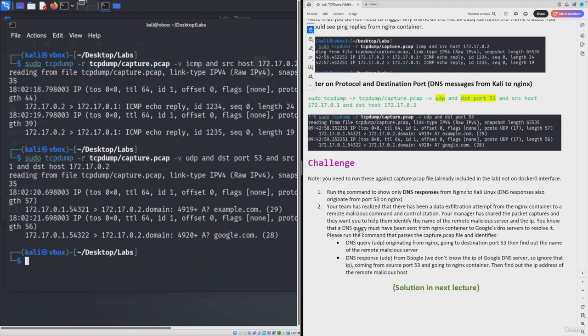So now it's your job to do a forensic investigation and find out, number one, what is the DNS query that originated from Nginx and went to destination port 53? We don't know the IP address of Google's DNS server, so this will be sort of like a generic filter. However, once you have found out the name, the next step is that you also want to write a command which is going to filter and give you the DNS response which is coming from Google's DNS server. And you don't know Google's DNS IP, so don't worry about that. But it's coming from source port 53 and going to the Nginx container. And then you need to find out the IP address of the remote malicious host.